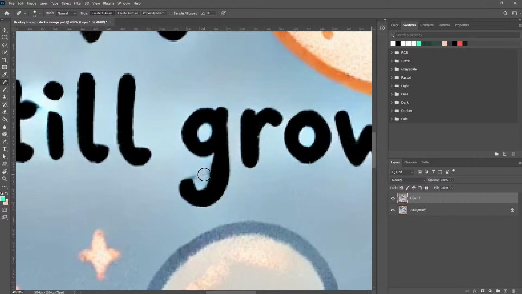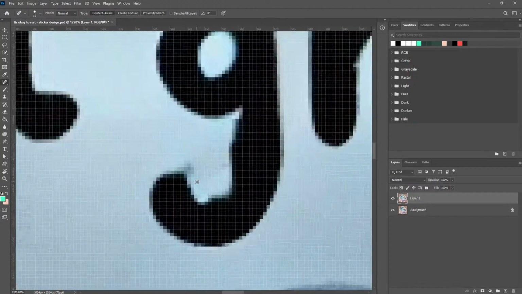All right, so we're gonna spot heal, undo, undo, undo. That looks better. Sort of spot heal that G. It's a little. Let's kind of just wipe around that. Undo. Sometimes it gets it right. Undo. Start here and heal. That little hook on the G looks really good, so I want to kind of stick with that. Let's heal there, heal there. Undo again. Zoom in a little more.